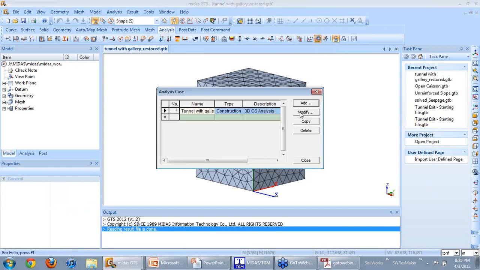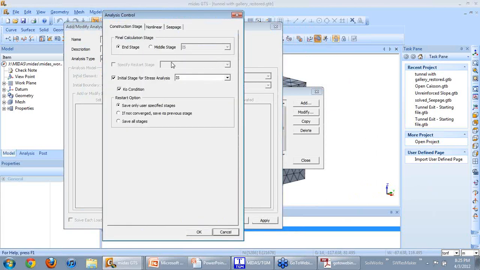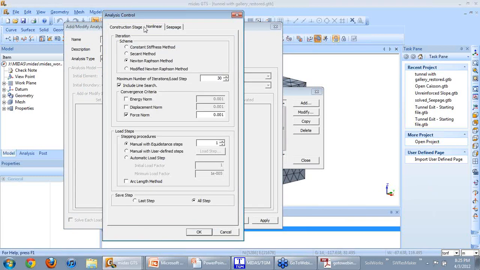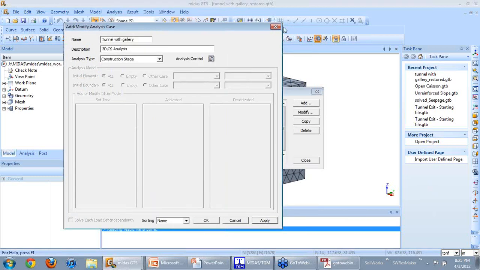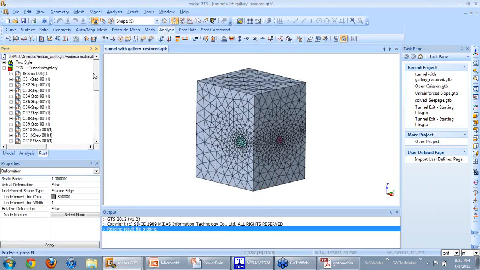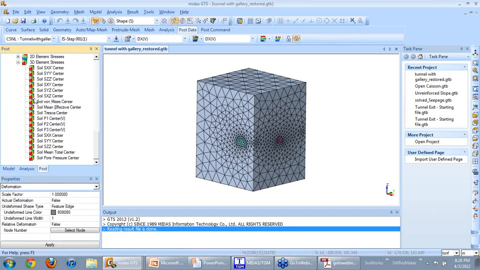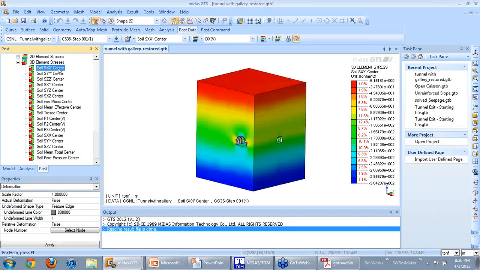As we can see, we have various analysis types, and we can also control our analysis control data from here. If we switch to the post-processing mode, then this is our post works tree and the results for the various construction stages. Let's say if we wish to see the results for 3D element stresses, then we can see the results here.